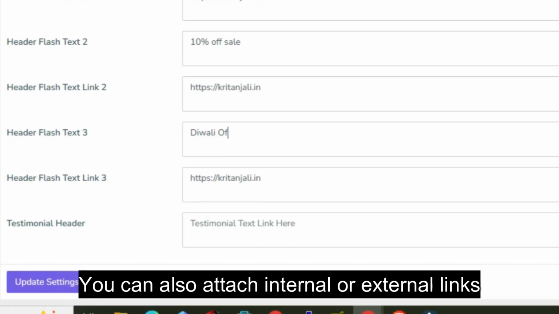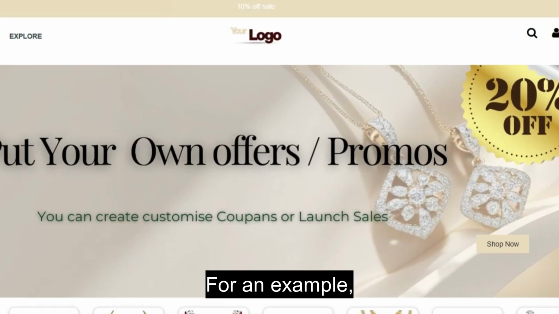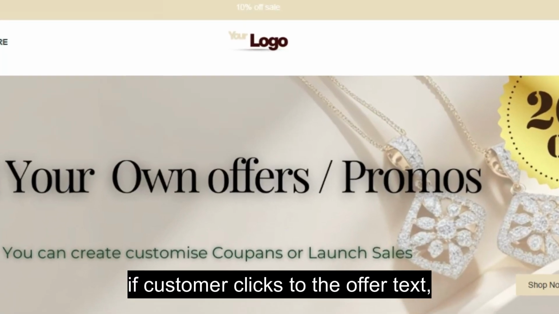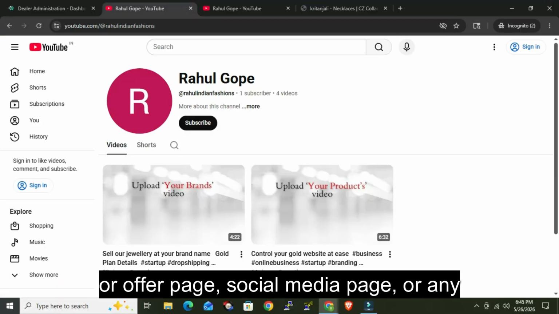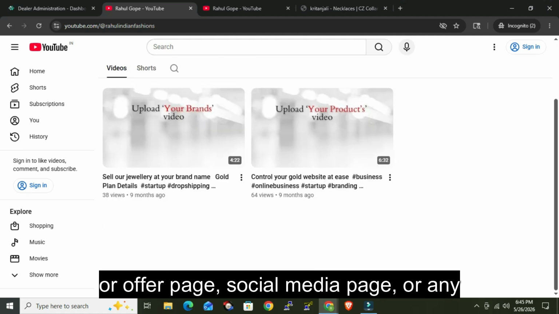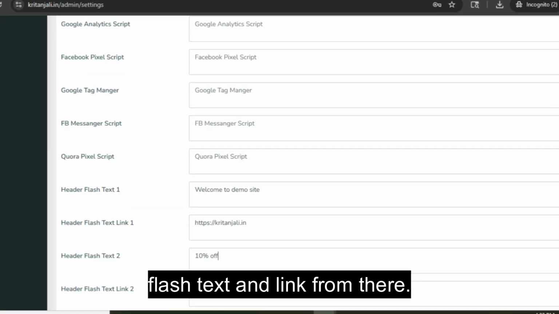You can also attach internal or external links with the flash messages. For example, if a customer clicks on the offer text, you can redirect them to any product category or offer page, social media page, or any custom links. You can create 3 header flash messages and links from here.